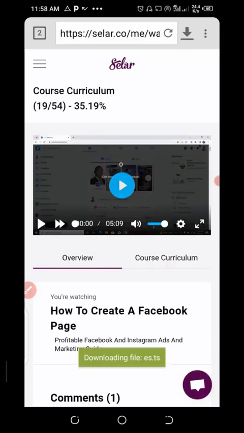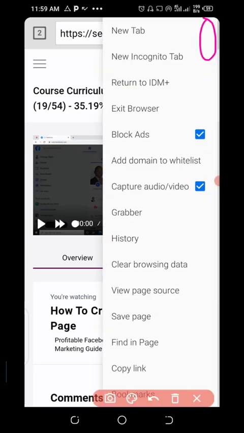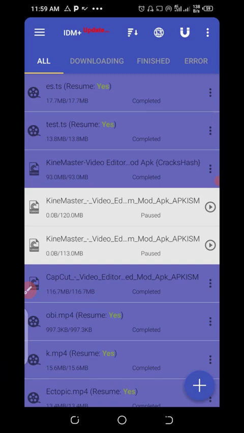Now you can exit this browsing mode. Just click on these three dots here. Can you see the three dots? Click on it. Click on return to IDM plus. Click on it. You will now see that your video has completed download on this app. You can now play the video.